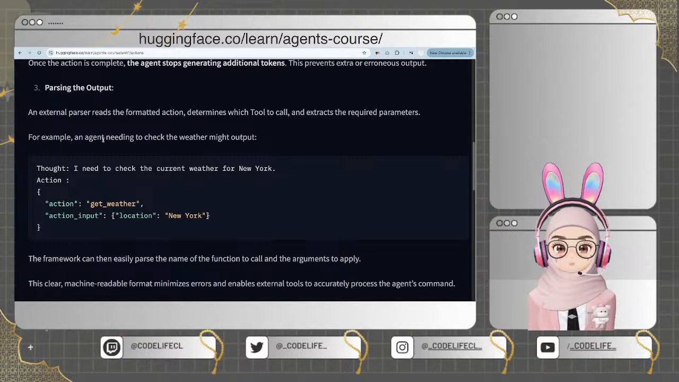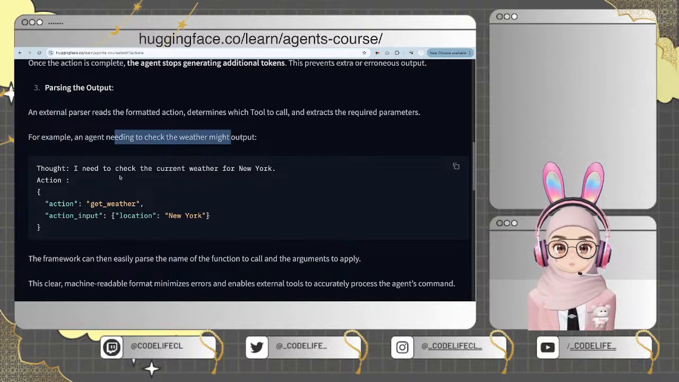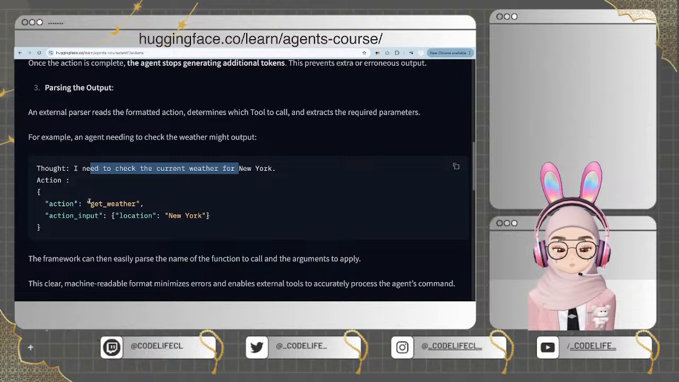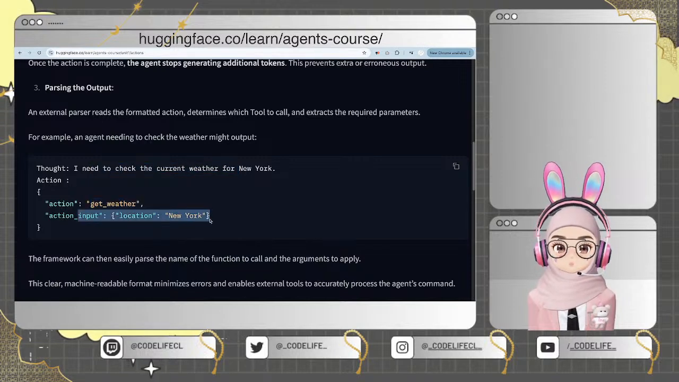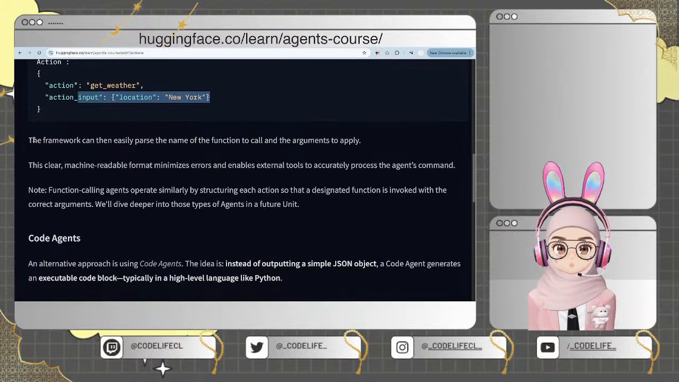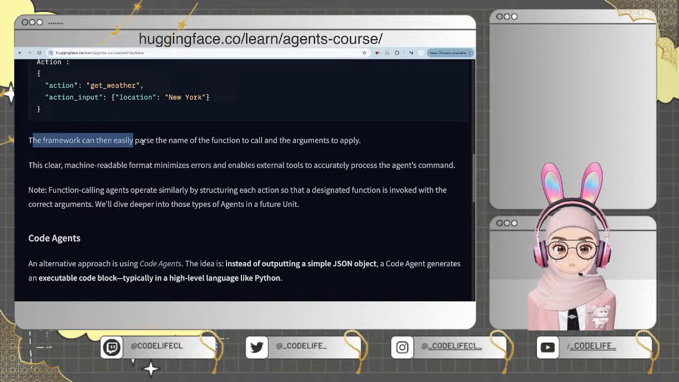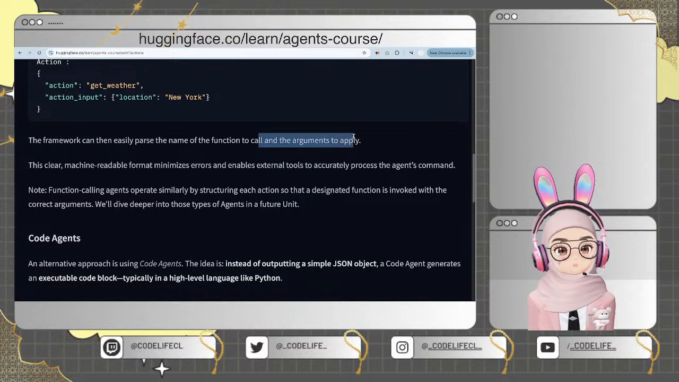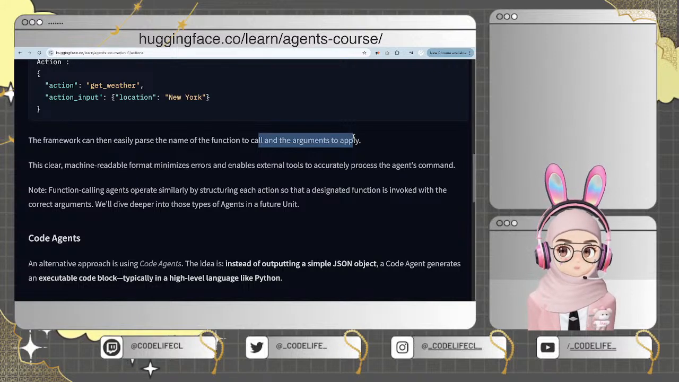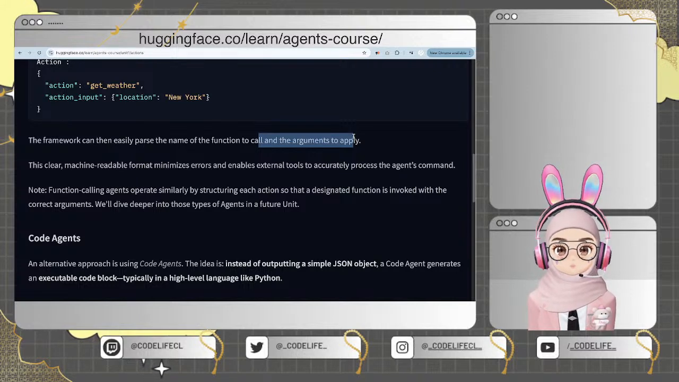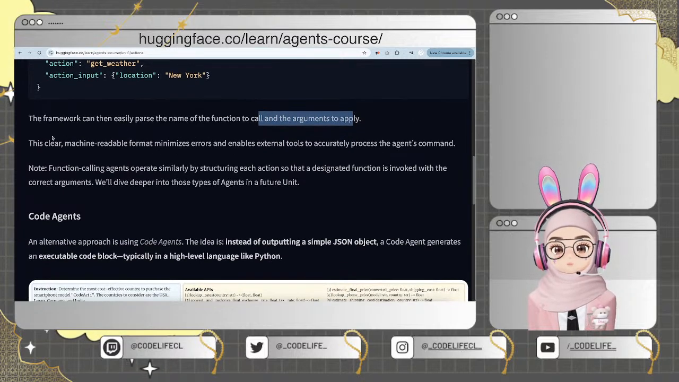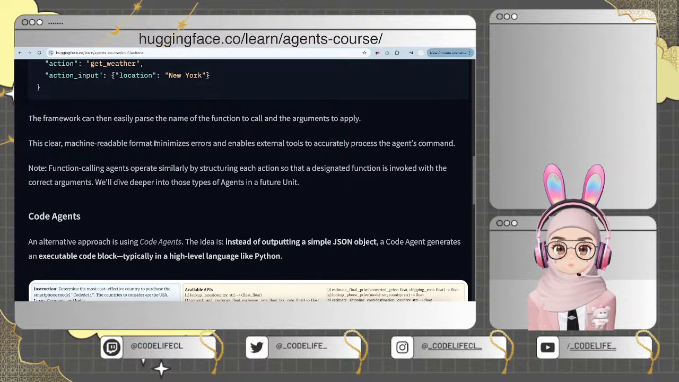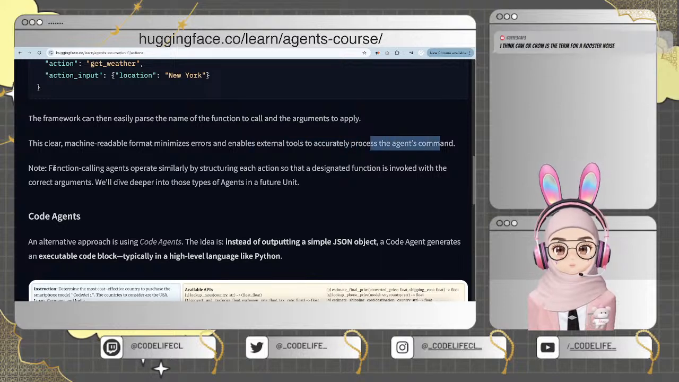For example, an agent needing to check weather might output, I need to check the current weather, and then we call the getWeather function. We give it the location, example being New York. The framework can then easily parse the name of the function to call and the arguments to apply. Okay, I thought we're parsing the output, but this is not exactly output. It's still internal dialogue. This clear machine-readable format minimizes errors and enables external tools to accurately process the agent's command.